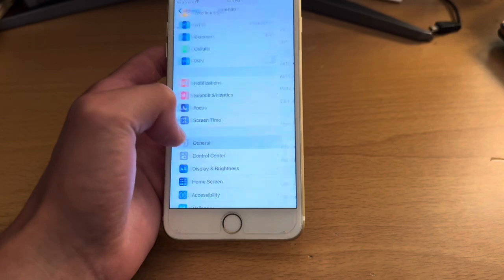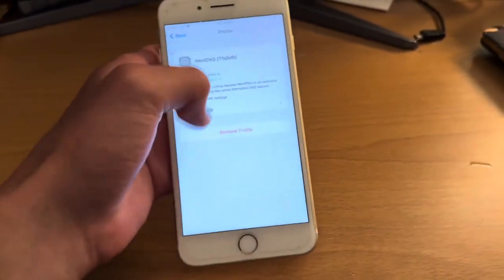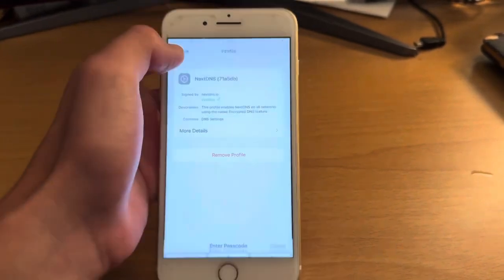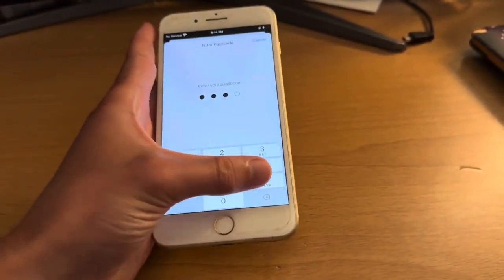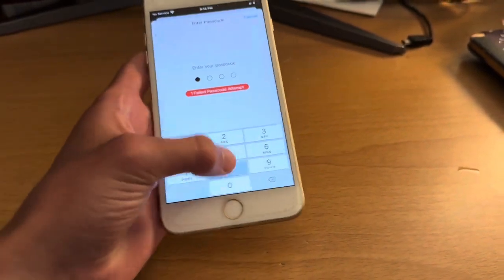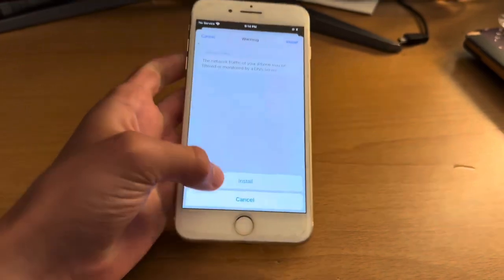Now, you can head into Settings, General, VPN and Device Management, and trust the DNS profile. Oops, I already had one, so let's just go in here and trust this DNS profile, like so. Now, I made this DNS profile. It's pretty simple to make, so I'm going to quickly run over how you can make one.